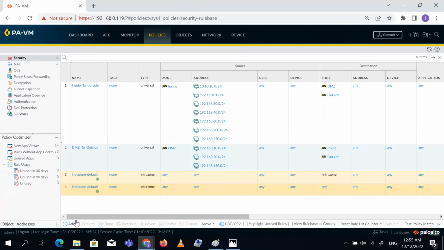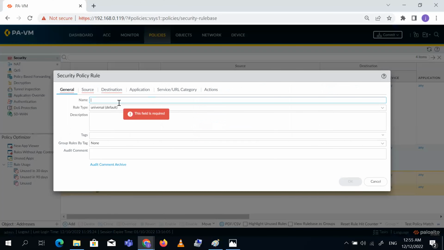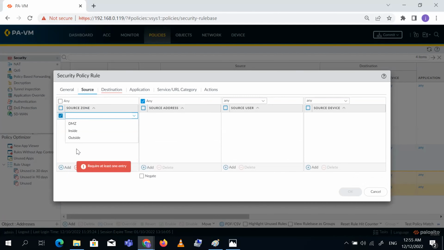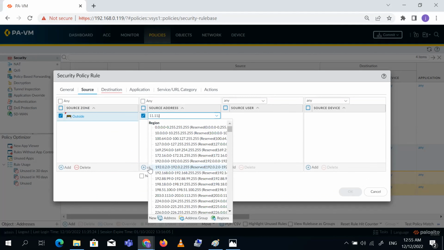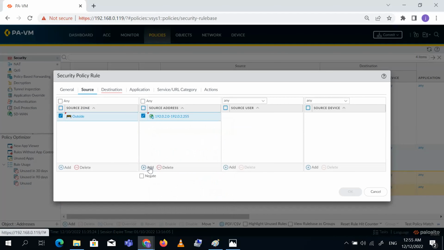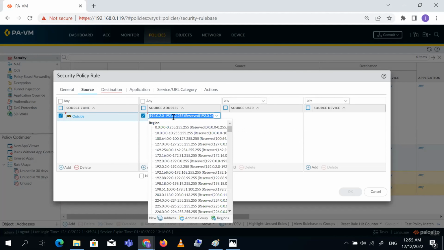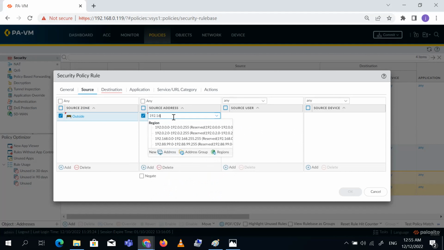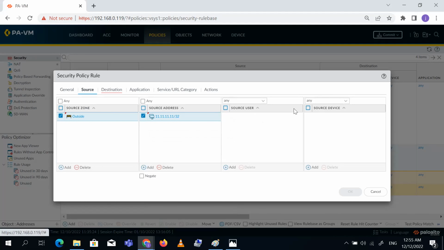I'll go into the security policy. I'll just give the same name as my NAT policy, outside to web. Then I'll go to the source. What is my source zone? Outside. And my source address is 11.11.11.11/32. Okay, and my source user I will not configure at this time.